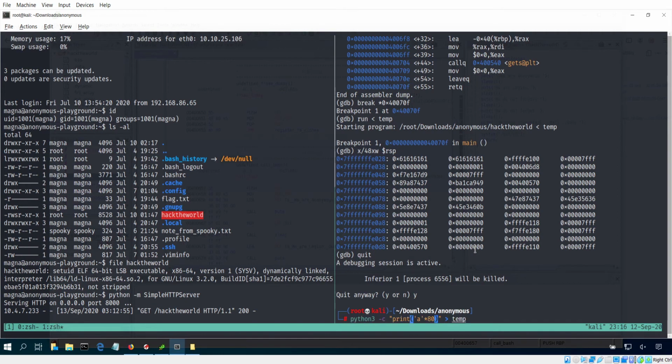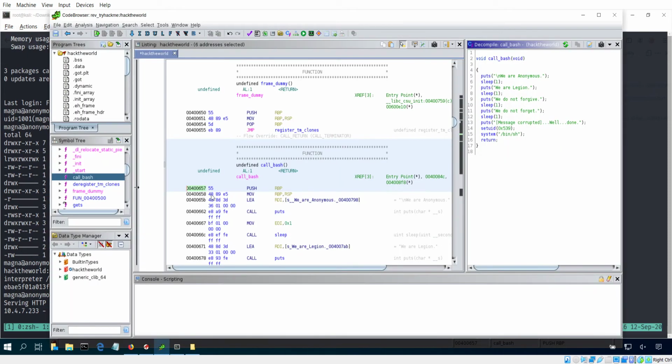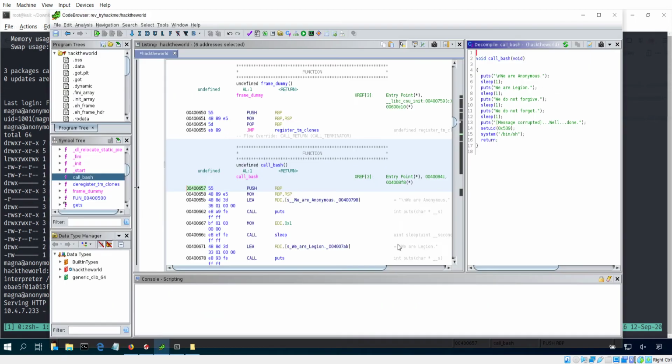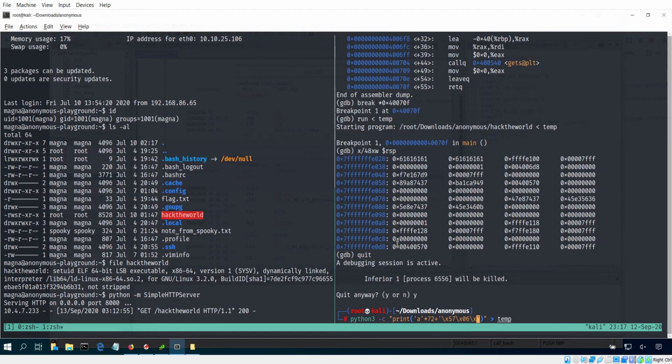This one, 72 A's plus the return address. I want to look at the return address. The return address we want is the cone bash start address, which is \x57\x06\x40\x00. Also I want to put more 0s just in case.